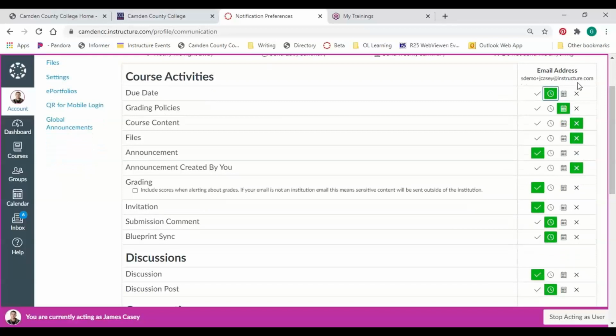As I mentioned, when you come here, you will see your Camden County College email address is the default contact method. It's the only contact method that will be in here to start with. And I'll show you in just a minute on a different screen how you could add an additional contact method if you wanted to. So you could actually add another email address if you would rather have these notifications go somewhere else besides your CCC email.